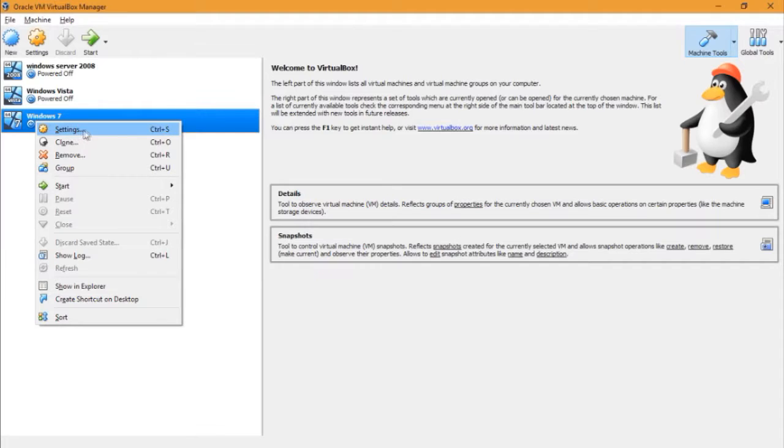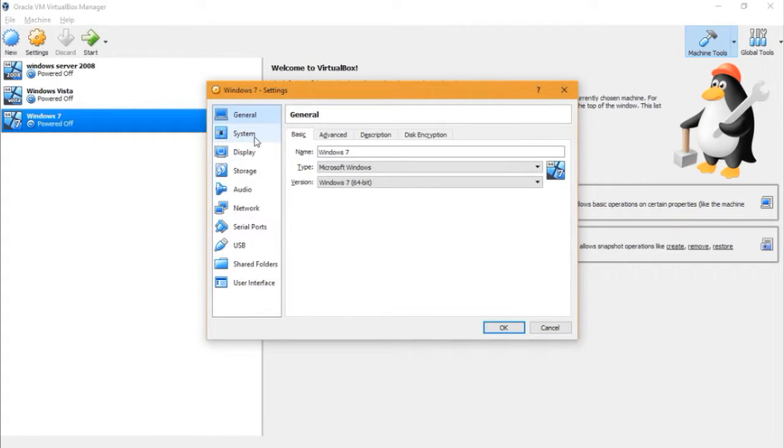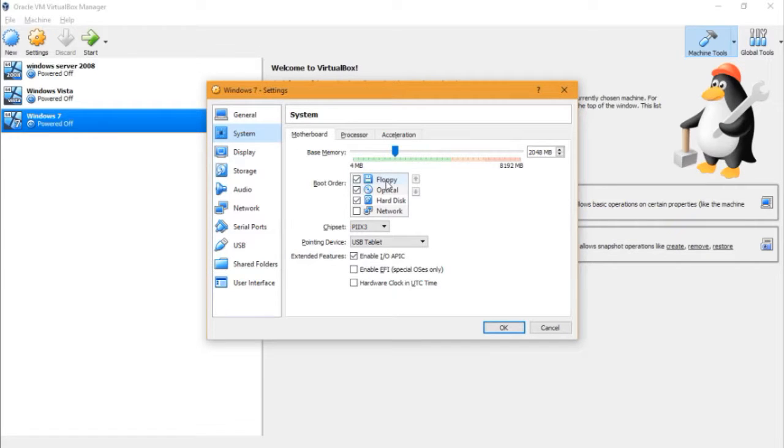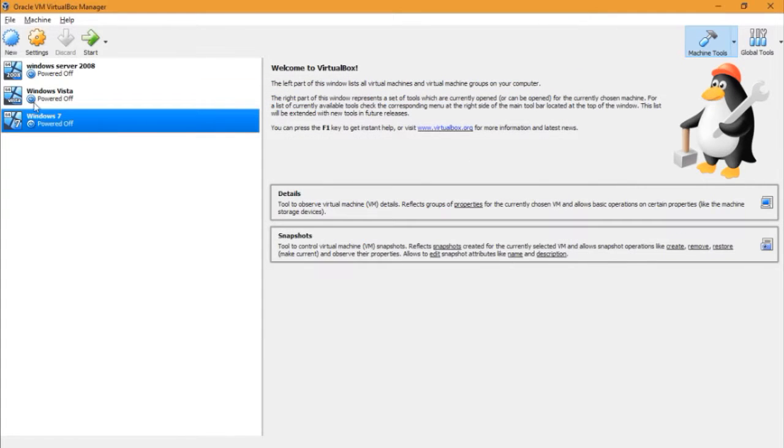Before we start, we go into Settings, by right-clicking on it and go into Settings. Then we go into System, we carry floppy disk below hard drive. We want the optical disk first and then the hard drive, because we want it to boot from an optical disk first. And for network, we will keep it on NAT. Now we go on normal start.